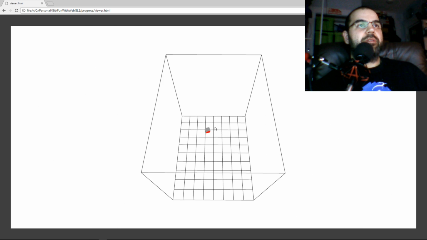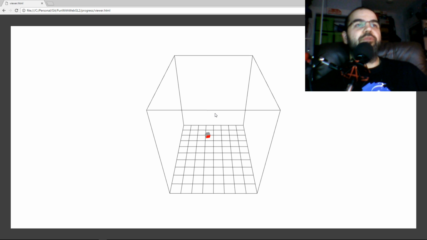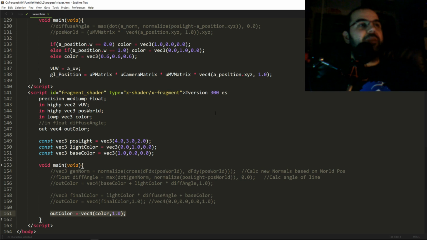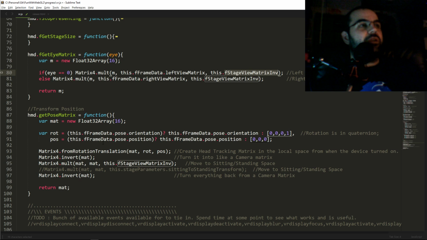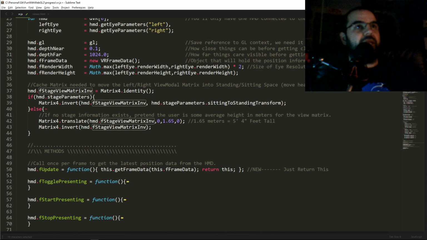Now I'm going to show you some of the experiments I was doing that pretty much proved futile. If you guys are mathematicians, probably you can help me out here. What I thought I could do was this: I was taking the sitting to standing transform, inverting it, and saving the invert so I can use it for our left and right eye rendering, because we need it inverted since we want everything to move away from us. We apply it to our left and right eye view matrix, which is also an inverted value. So it's going to invert with invert, and there's a minus sign in there.